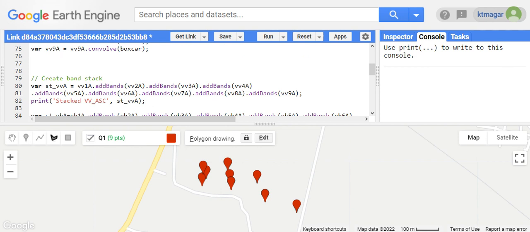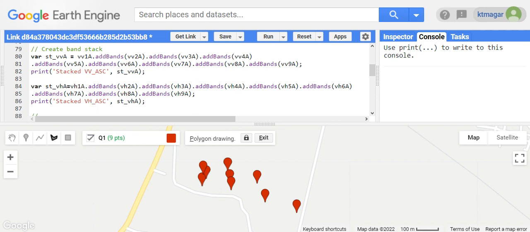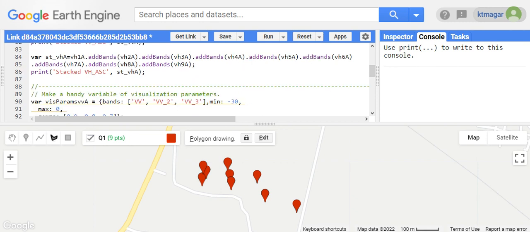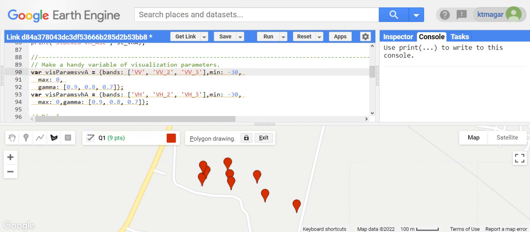Then the authors have created the band stack. And this is done by dot add bands, adding different variables together. And this has been repeated for both VV and VH. Then we have the visualization parameters. We have selected the bands, the first band for VV, and similarly this has been done for VH as well. And gamma has been provided for each and every band. And we also have minimum and maximum values.